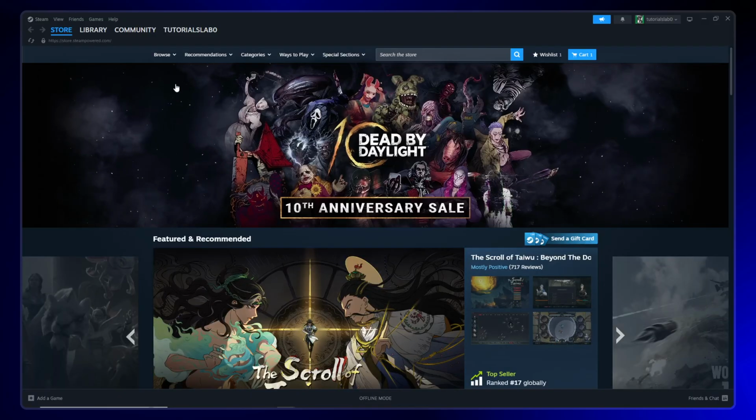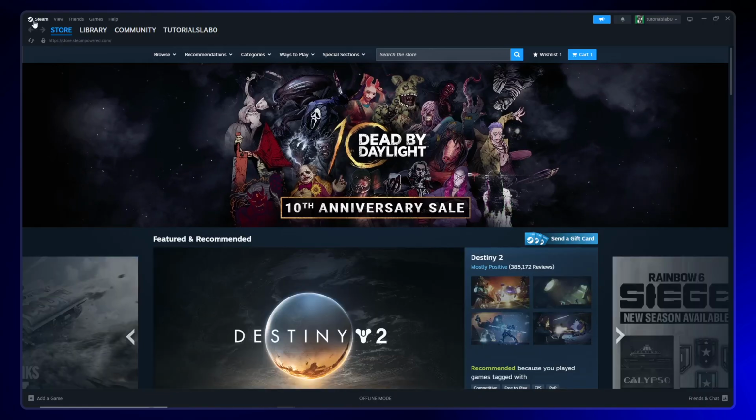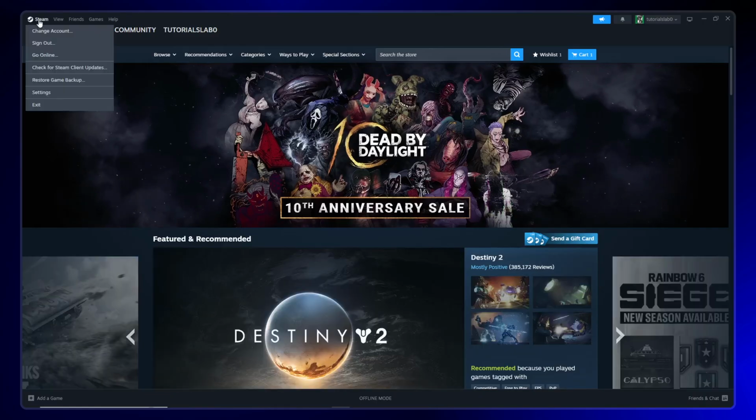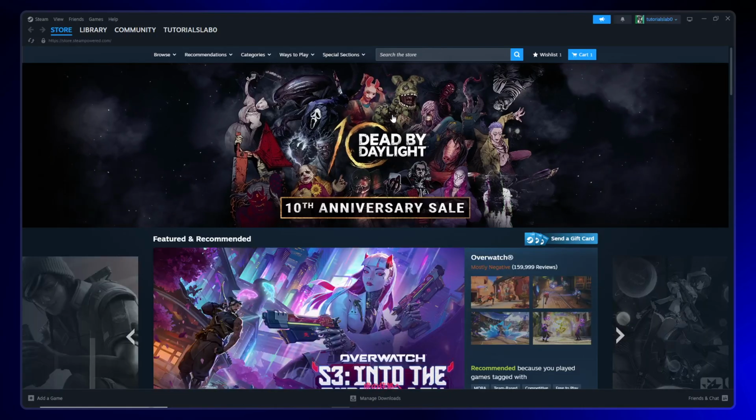First, open your Steam app and log in with your credentials. Once you're logged in and can see the main Steam interface, direct your attention to the upper left corner of the window. You'll see a menu option labeled Steam. Click on it, and from the drop-down menu that appears, select Go Online. This is the most straightforward way to switch Steam back to online mode, and in many cases, this simple action will resolve the issue immediately.